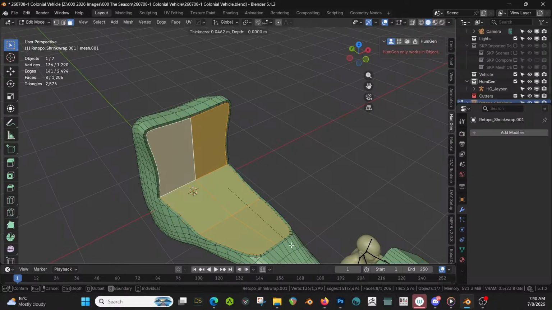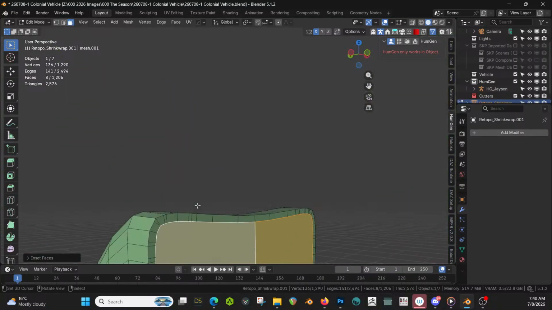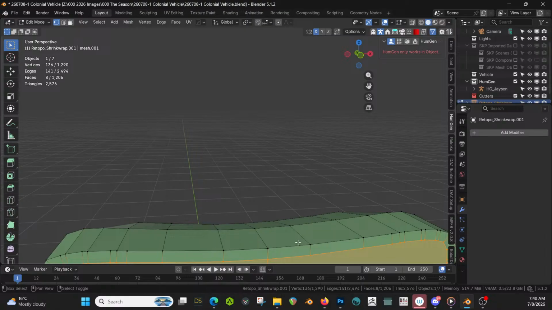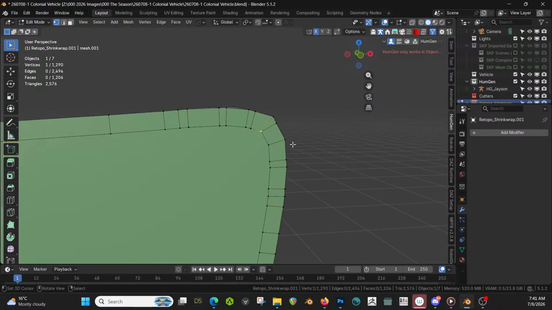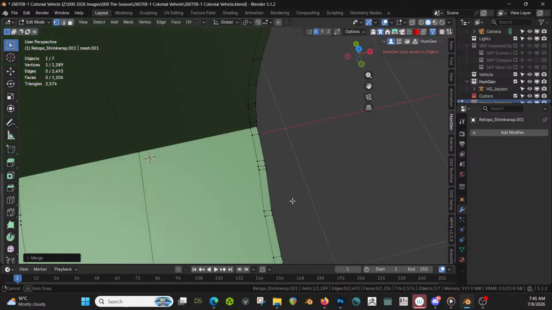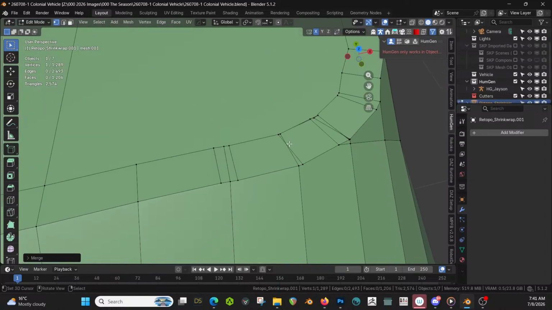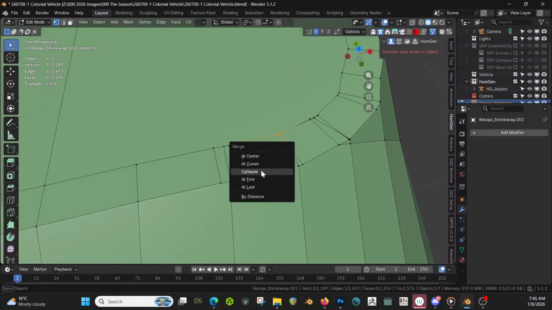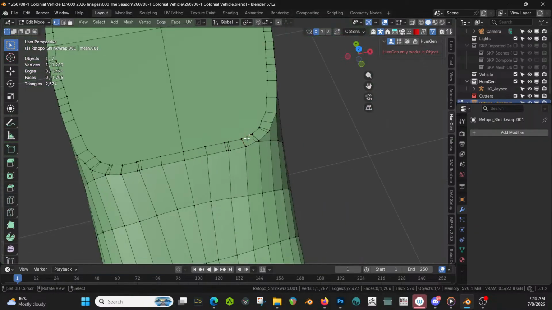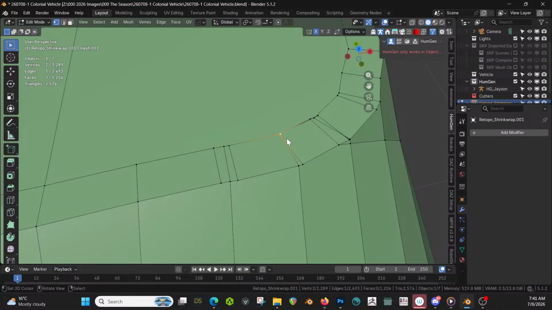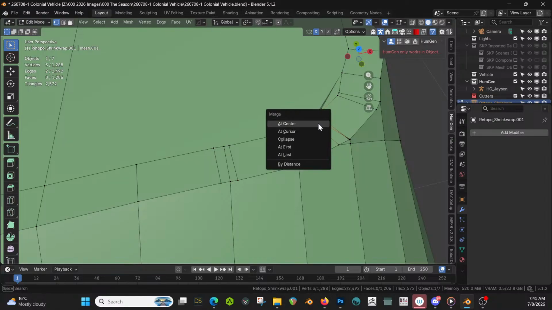Let's take this and inset it first. Make sure that edge doesn't go too far. Looks like we're good. I think so. Well, let's just merge center. Okay, that one's fixed. I think that's the only really weird one. Well, we can fix a couple of these too. Merge at center. Ooh, no, just those ones. Cool. And those ones merge at center.